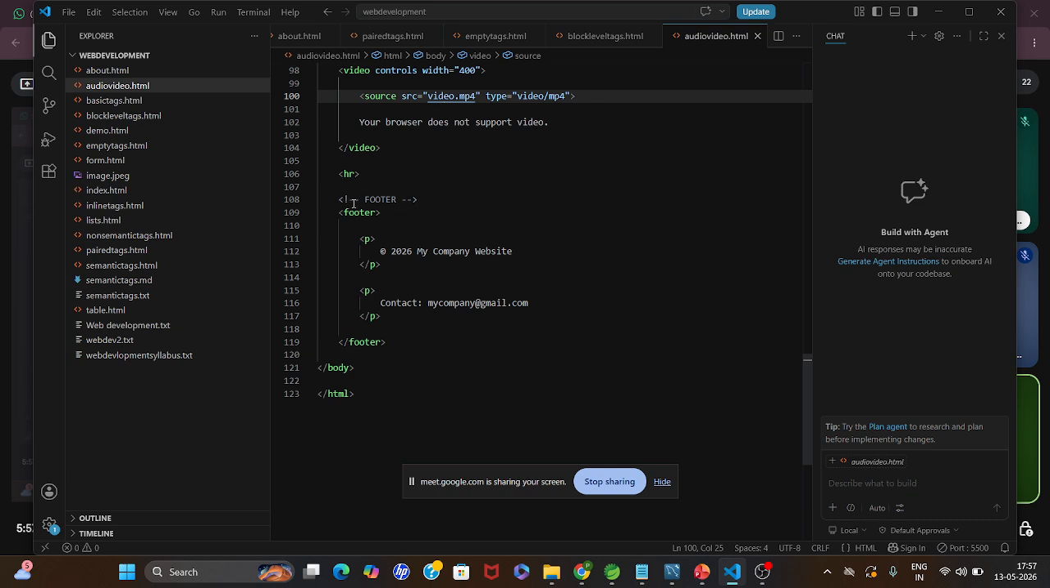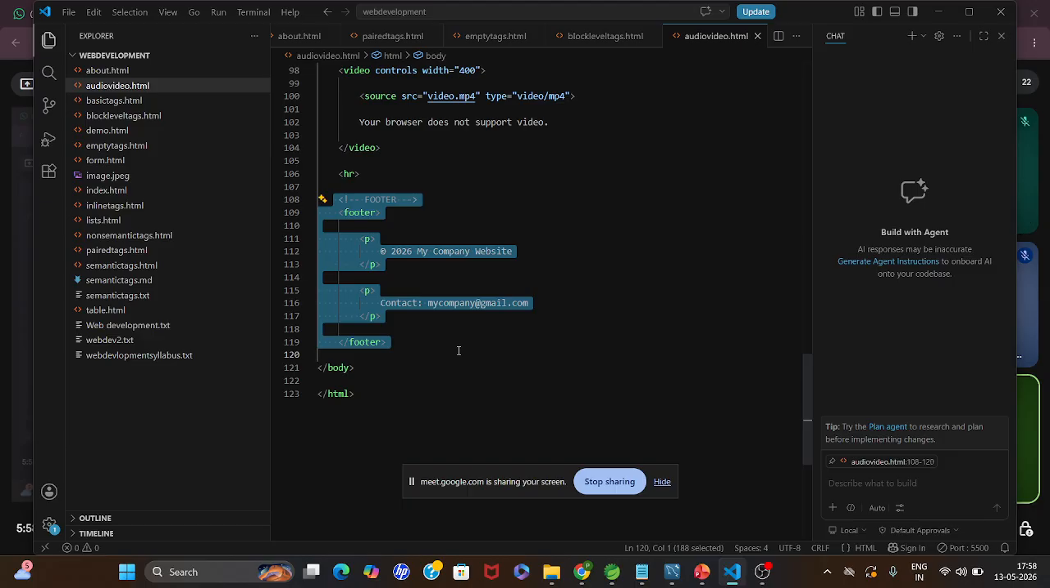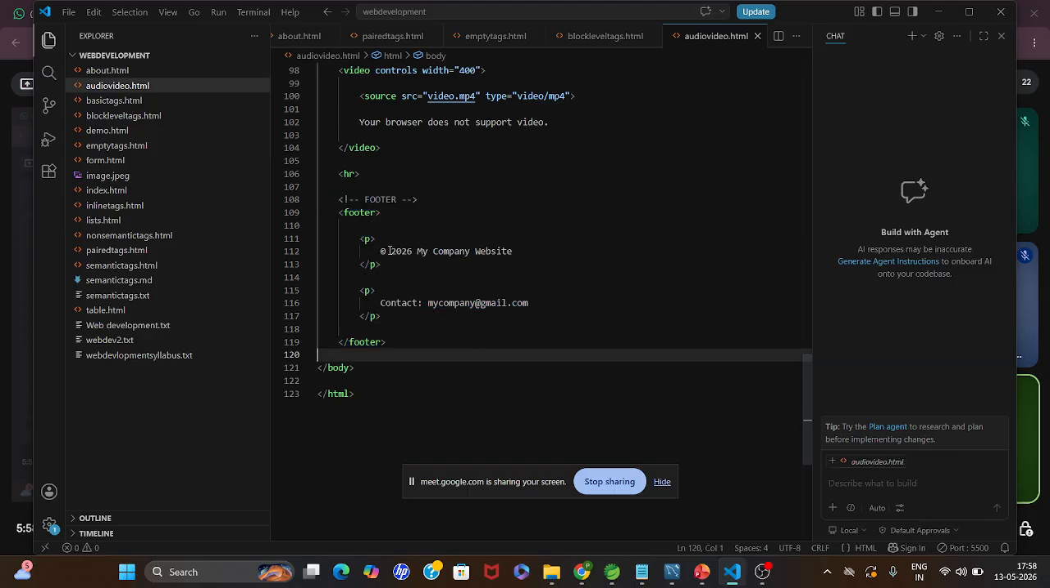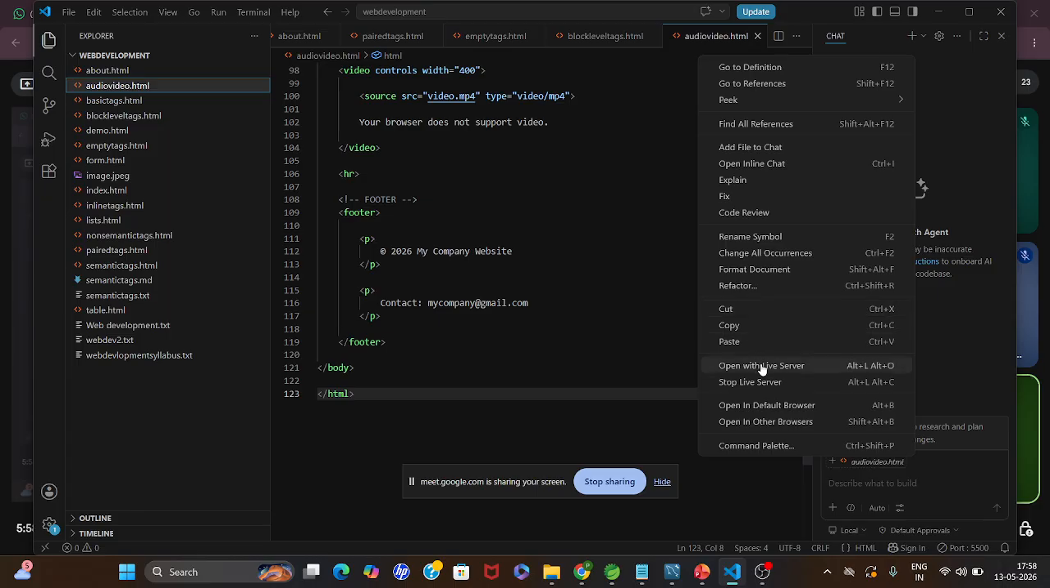Next I'll mention the footer, which displays at the bottom of the web page. See, I have mentioned the footer like a paragraph so that it will display 2025 my company website. It is also going to display my contact details, so my company at gmail.com, so that if any user wants to contact me, they can contact me by seeing this footer. So this will be displayed in the footer part. Let me execute this so you guys can see the output.